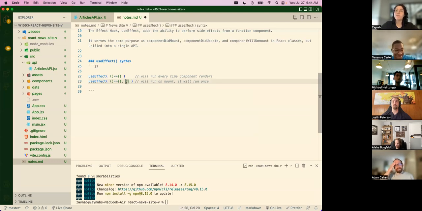Yeah, that's a really key distinction. I always forget the empty array, and then I'm like, why is my component constantly re-rendering?